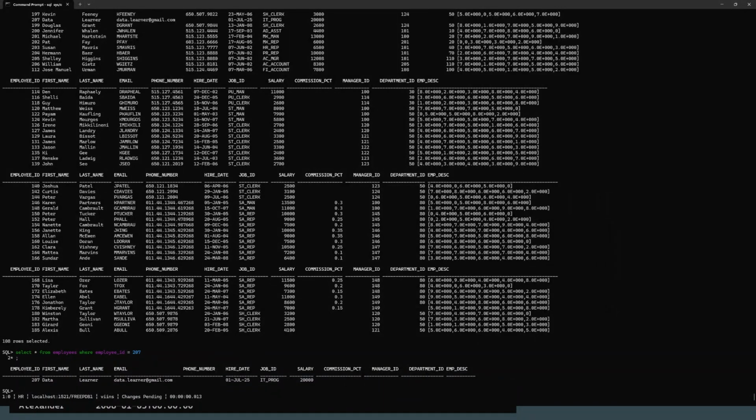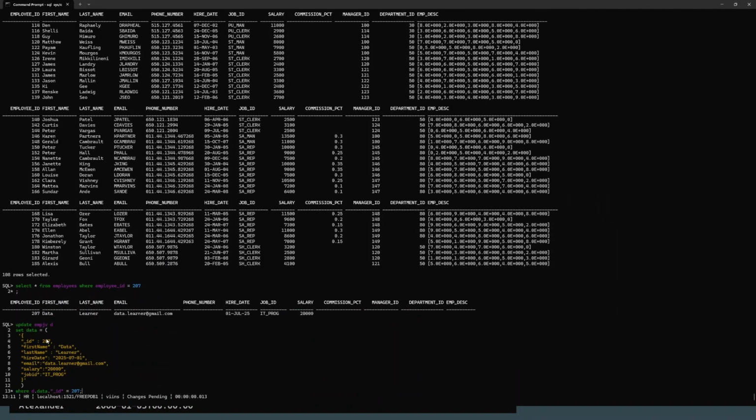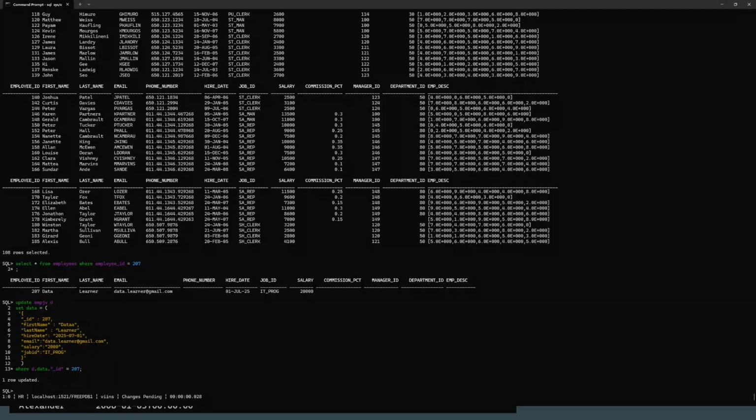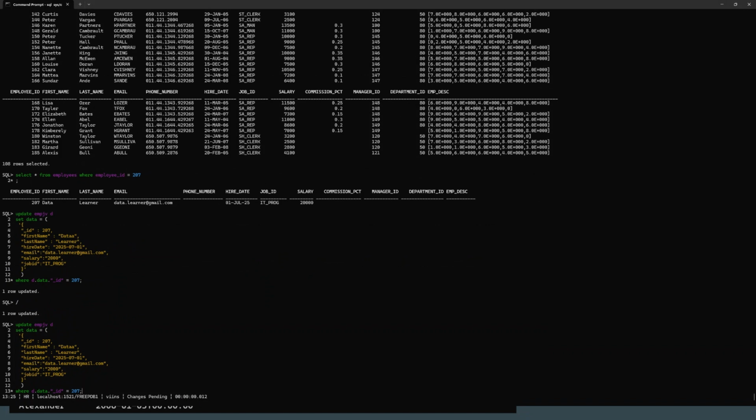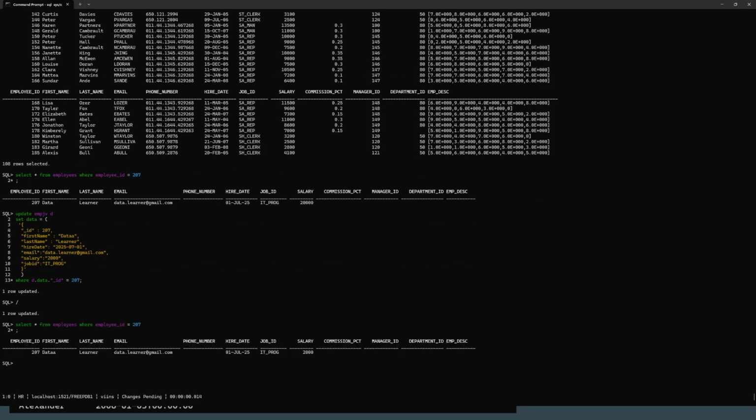Then let's look at an update. Update is the same. Let's update the salary. You can see the update is mirrored into the table directly through the view. It is updating the table. Let's see if we can delete it.